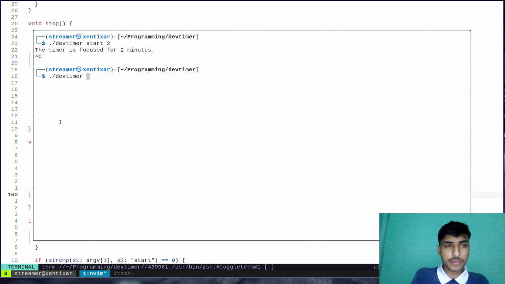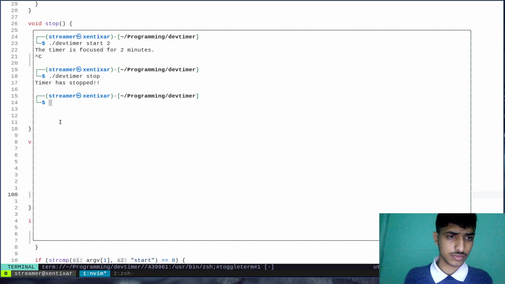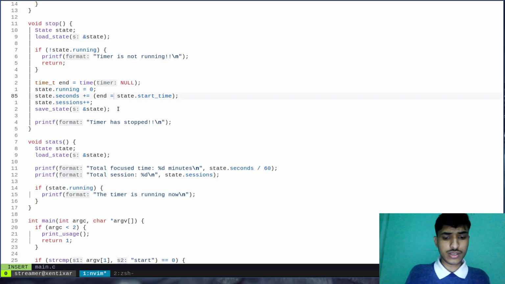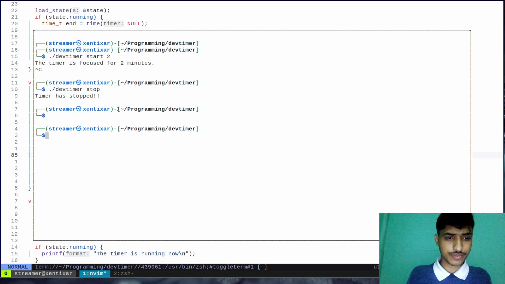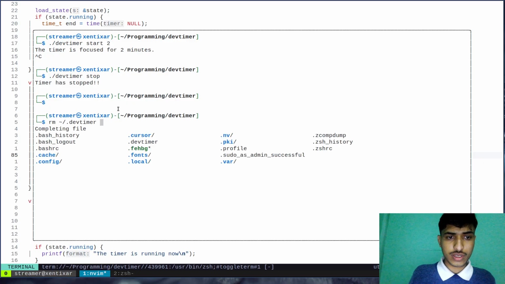So I can do dev timer stop. The timer has stopped. If I do type stats now, it's in negative. Why is it in negative? 29457,653 minutes. Wow. Oh, sorry, it is not equal to, here is minus, right? So just remove the timer.